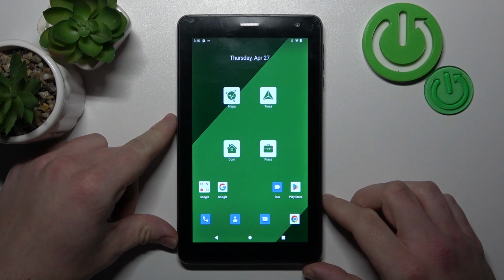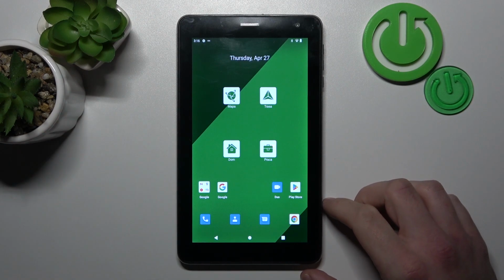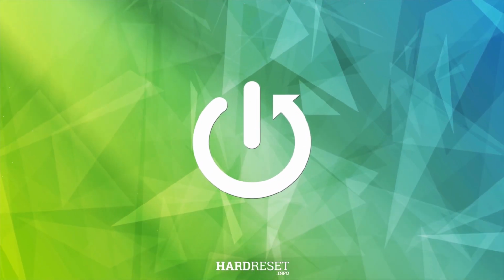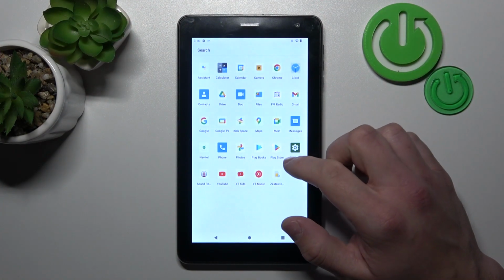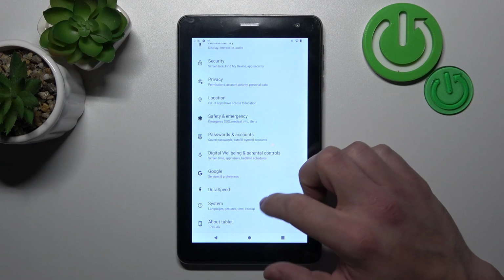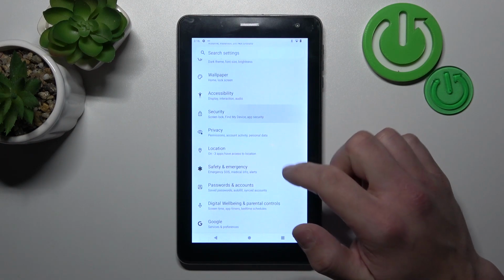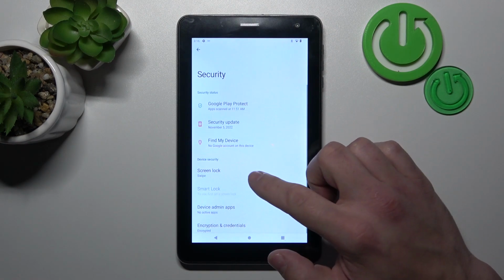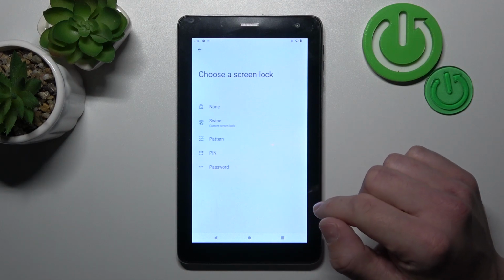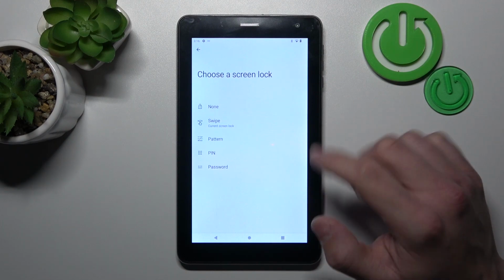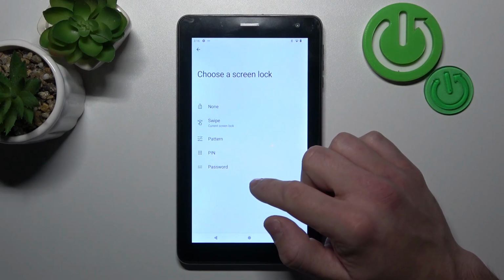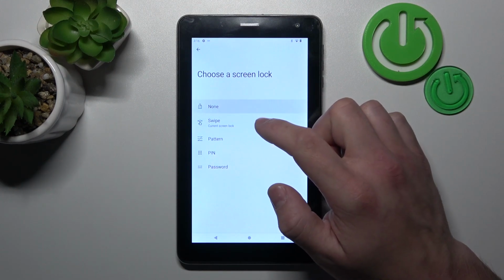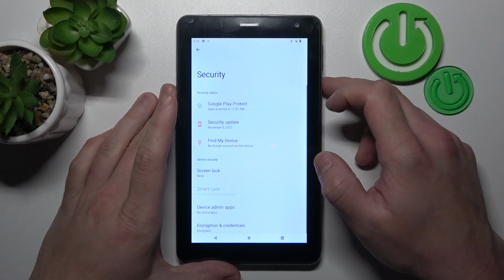In this video I'll show you all unlock methods. In the beginning, let's go to settings, go to security and enter screen lock. As you can see right here, we've got 5 types of screen locks: none, swipe, pattern, pin and password. We are going to use each one of them to unlock the tab.